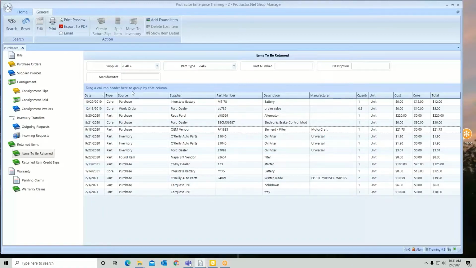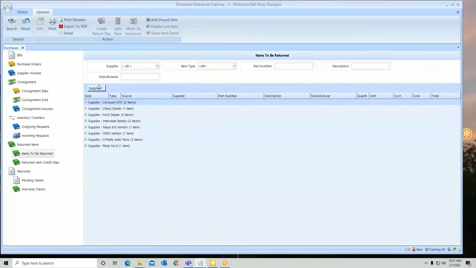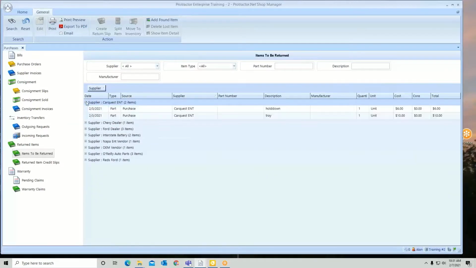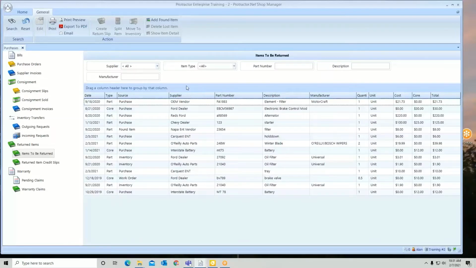Now you can sort this however you like just by simply clicking on a header. You can click a header and drag it up to the top and group it if you like, and then open it up from there. So whichever way you want to look at this, whatever is most convenient for you. So before we get into this, let's discuss how do these items get there?